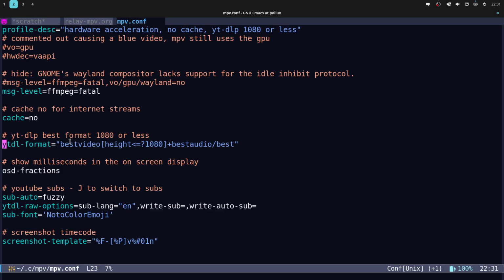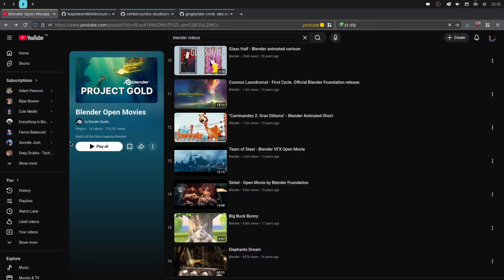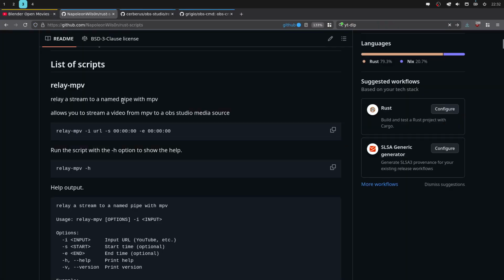So that's how we get a buffer-free and stutter-free playback. So that's the MPV setting. So what I want to do is just go through how you get this installed.